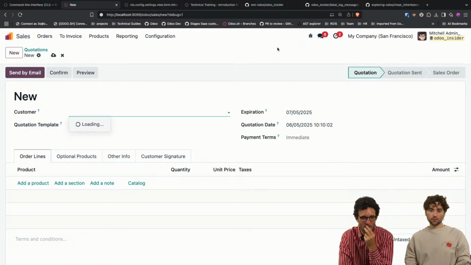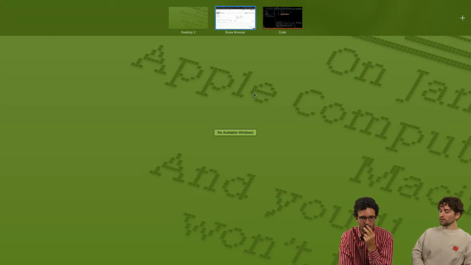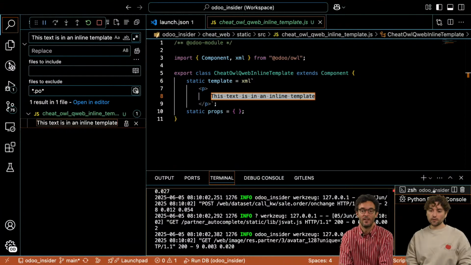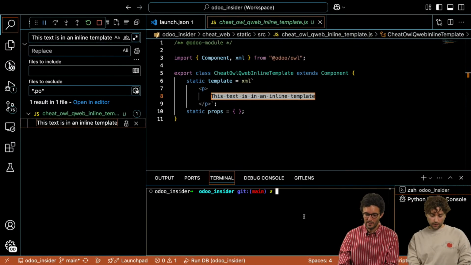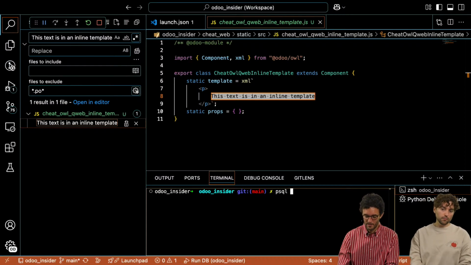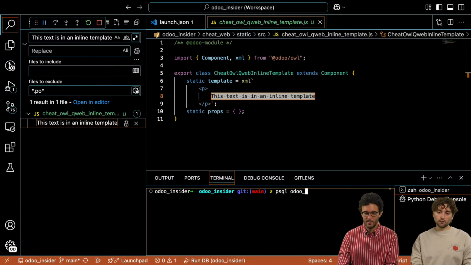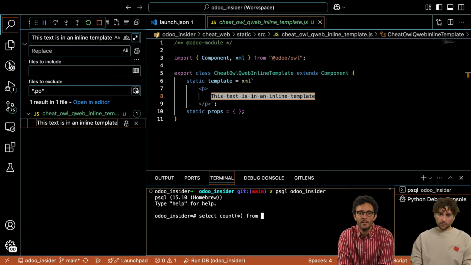Why is loading the customers so slow? If you want, we can maybe just debug it very quickly to see what's going on. Yeah, let's go. First thing, why is it taking so long to find the customers? My idea is that we might have too many customers. So what I would do is just go there in the database and do a select count from REST partner.